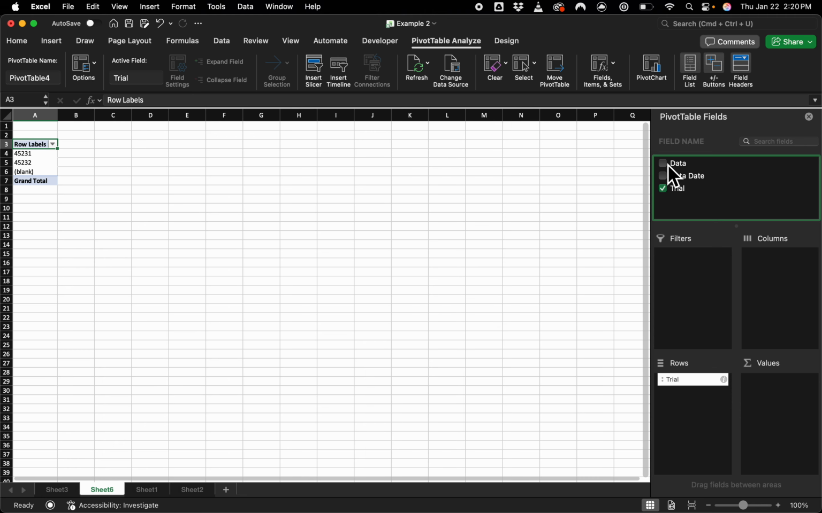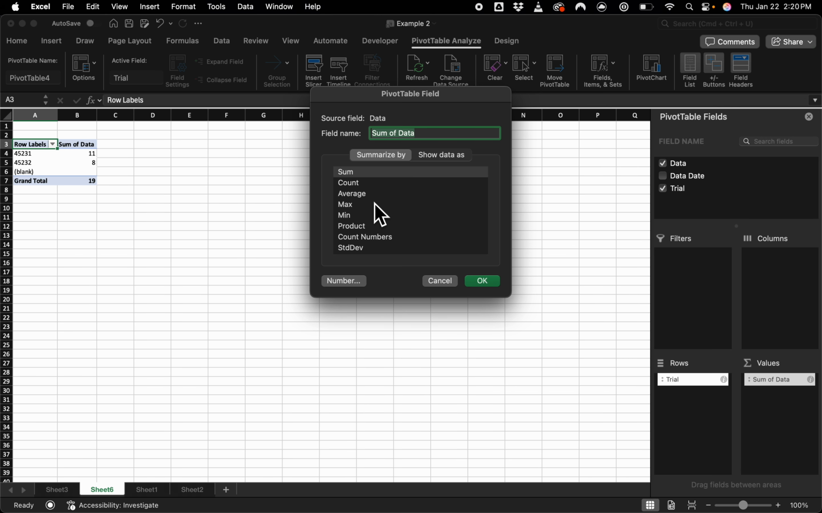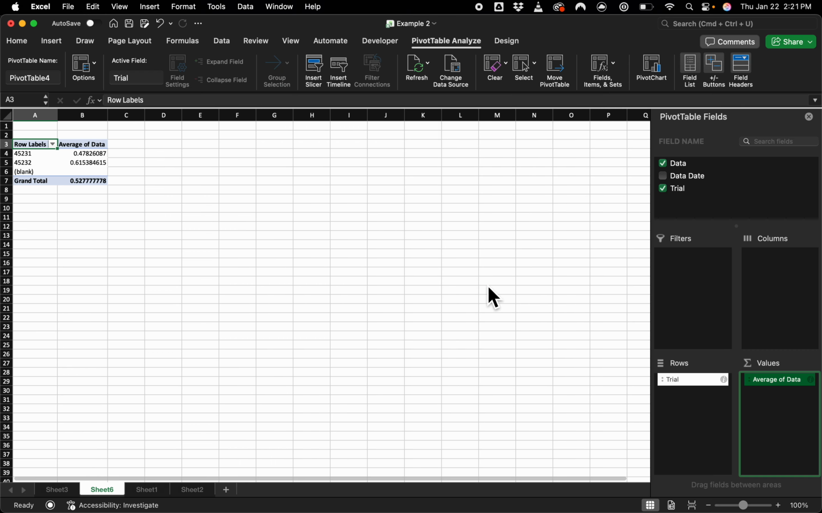And again, there was only 2 days worth of data that I made up, and we want data in the values. Now, right now, Excel is giving you the sum of the data. We're going to go ahead and change this. I have to click on the I. We're going to change this to the average. And what Excel is doing is basically calculating the sum of all of the ones divided by the total number of trials. So that is the average. And this is the data that you need.